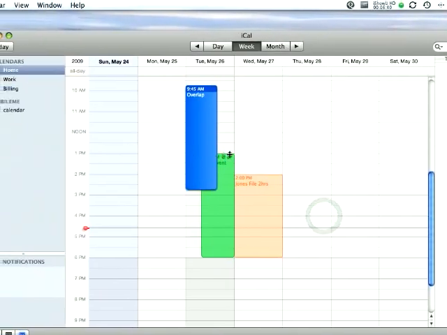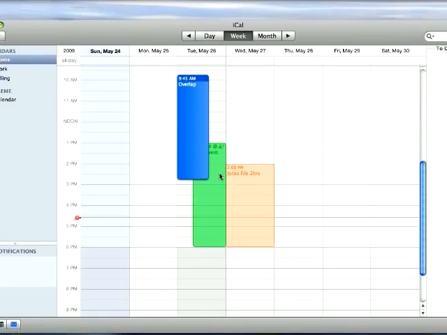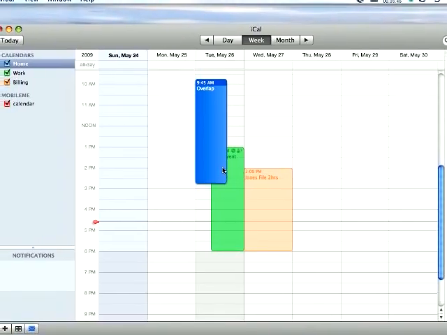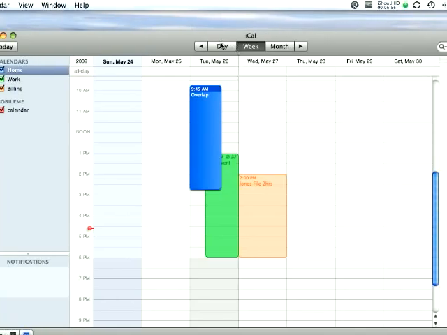But what it does here is it shows you there's an overlap, so you can see, if you're keeping track of multiple people's calendars and so forth, which I'll show you how to do in the next movie about sharing calendars. You can do that, and you can subscribe. It's not hard to do.